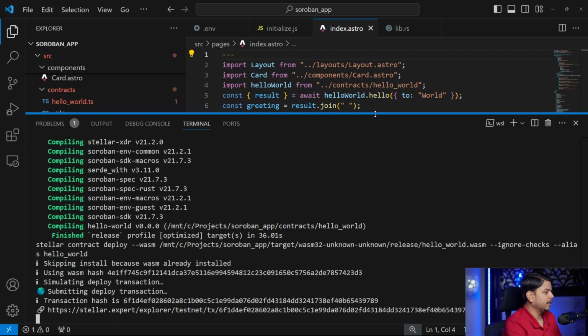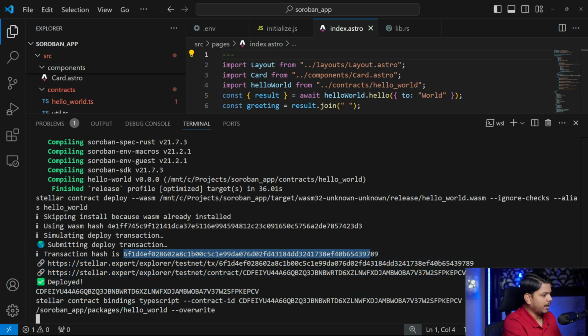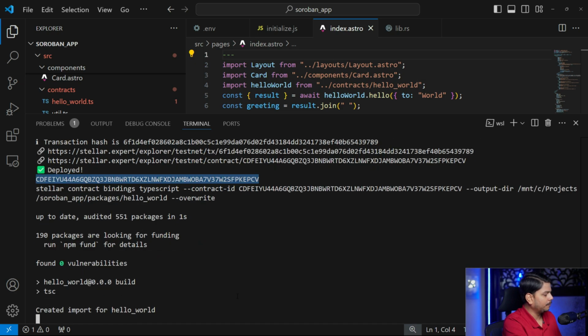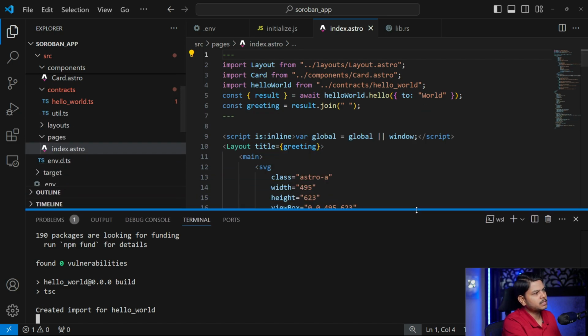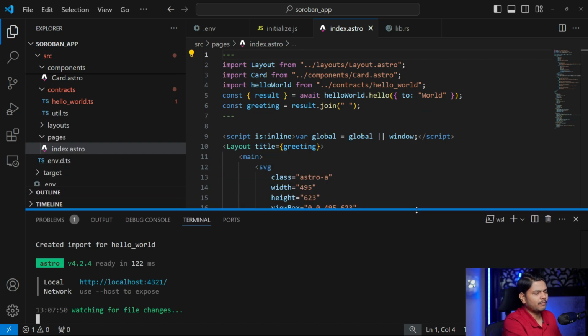Okay, so you can see that once the compilation is done, again we are deploying a new contract, and this is the transaction hash of our smart contract, and this is our new deployed smart contract. Great. Now this is interesting, right? With the help of this template, we do not need to do everything from scratch. Everything is being done behind the scenes using this initialize.js.